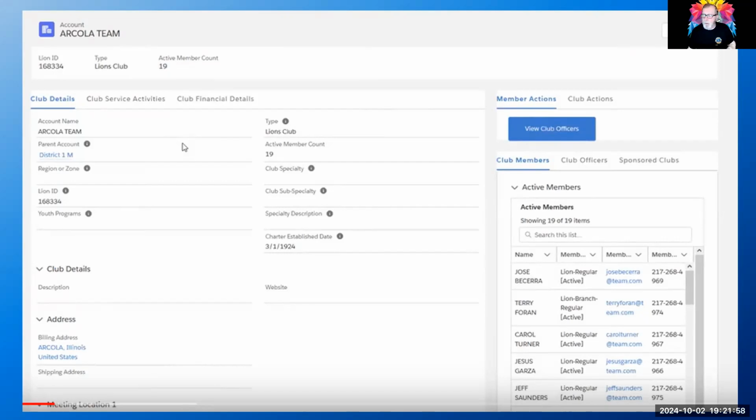I should also point out, back up here at the left, club details, club service activities. Yes, you can see all these service activities that your club has been participating in, and club financial details. And you might initially think, shouldn't that be restricted to the club treasurer? No. The club treasurer represents you on the financial stuff, and you have a right to know about the financial details regarding your club. So there it is, and it's available to you.